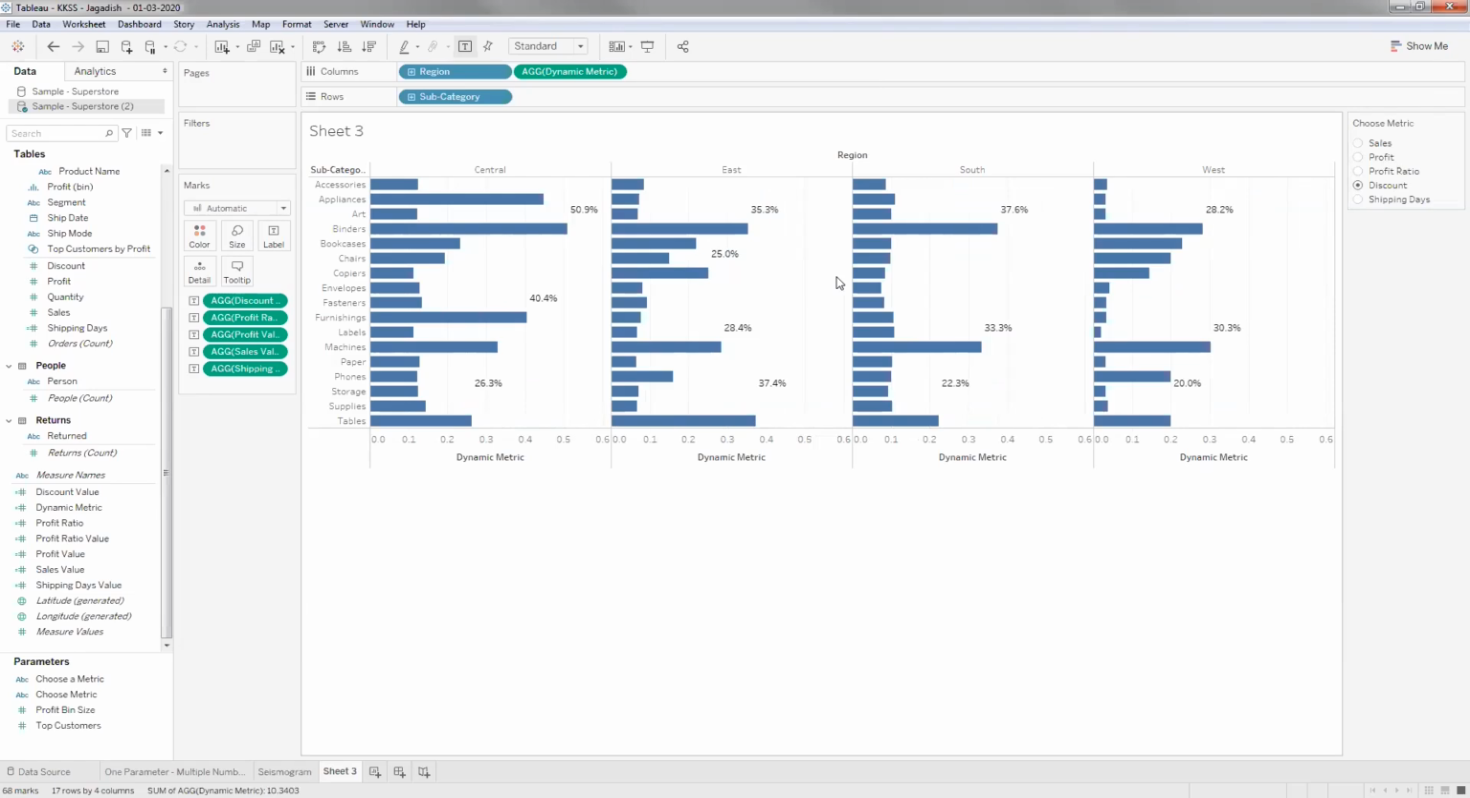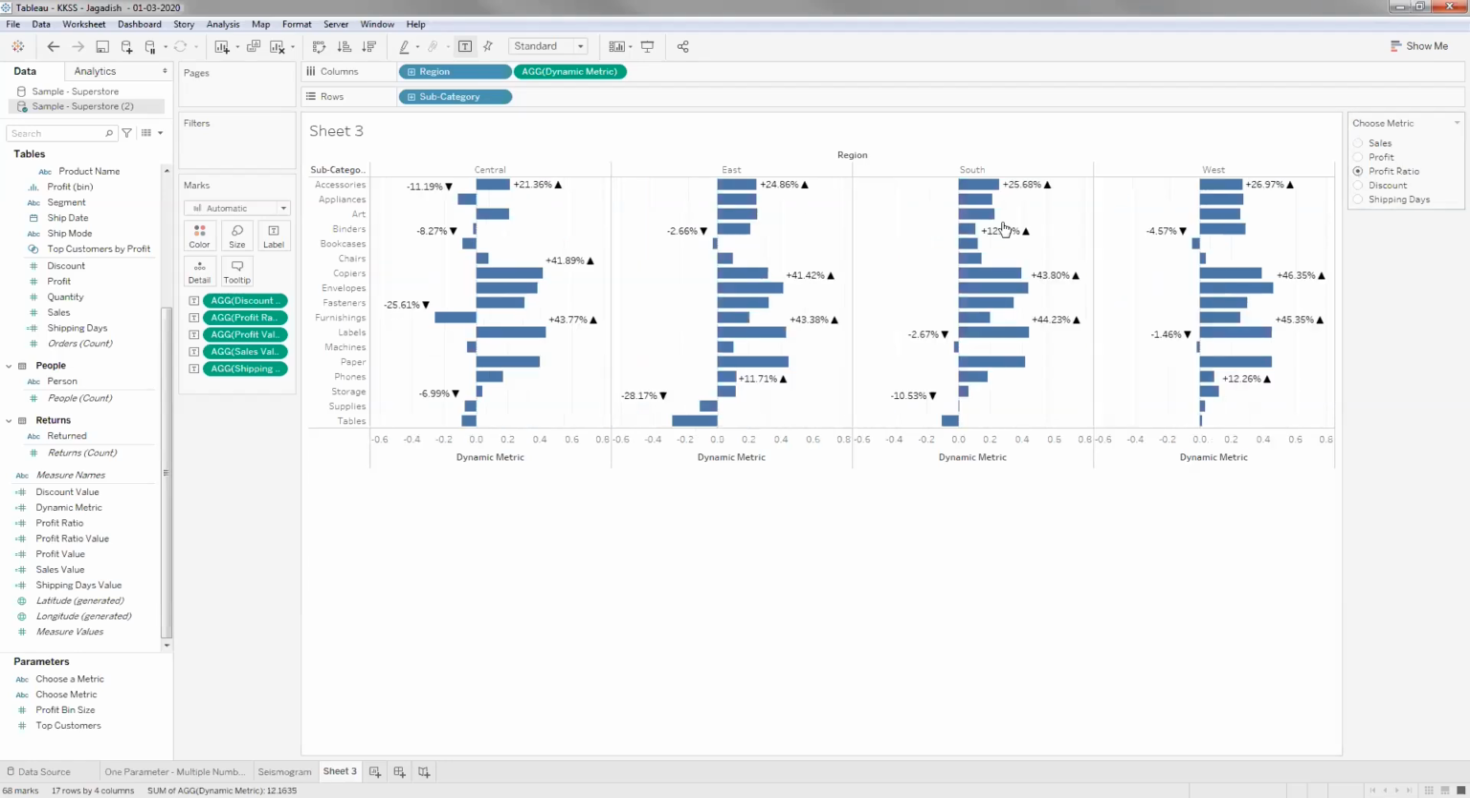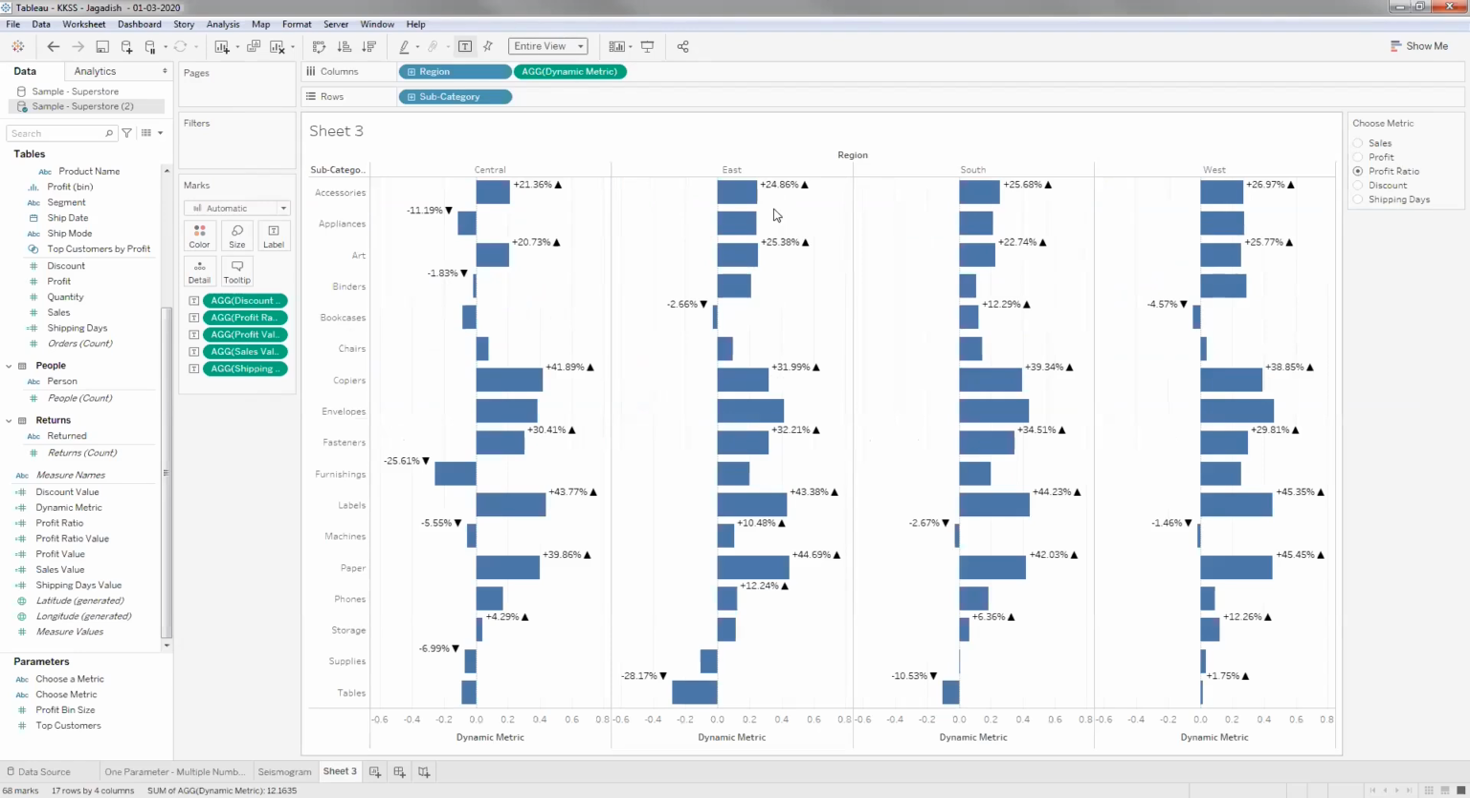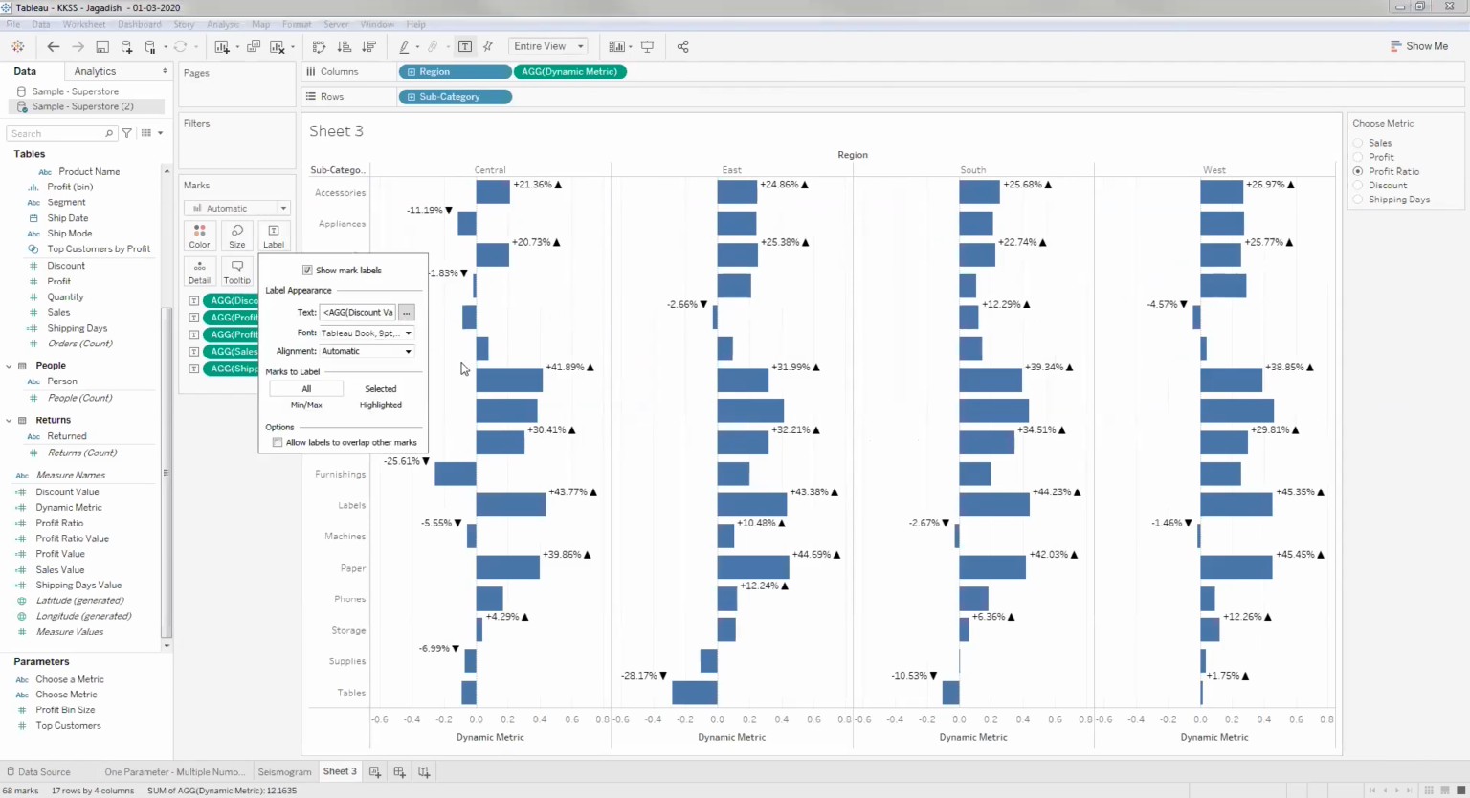But if you notice one thing, either on this discount view or on the profit ratio, not all labels are visible, right? Even if I set the view to entire view, not all the labels are visible. For example, for this mark, the label is missing, and likewise for a few other marks. So the way to deal with it is basically you have to go to label and click here.